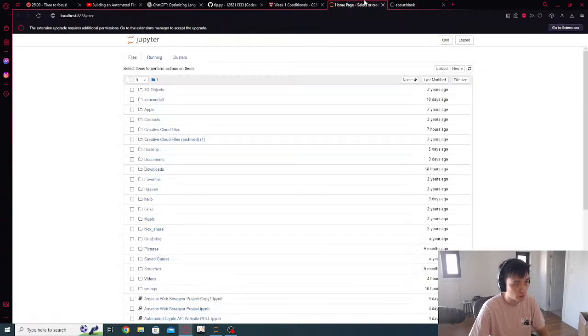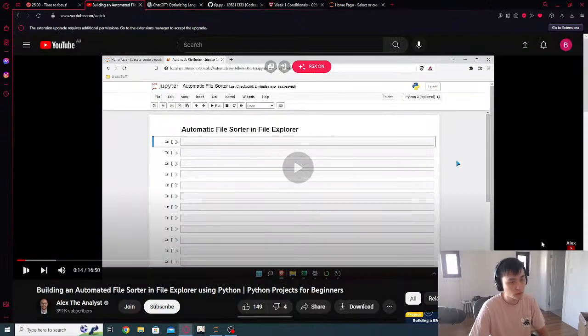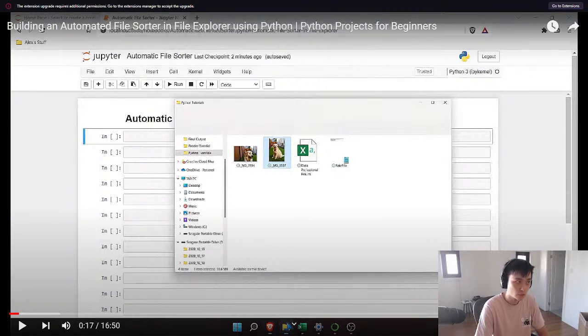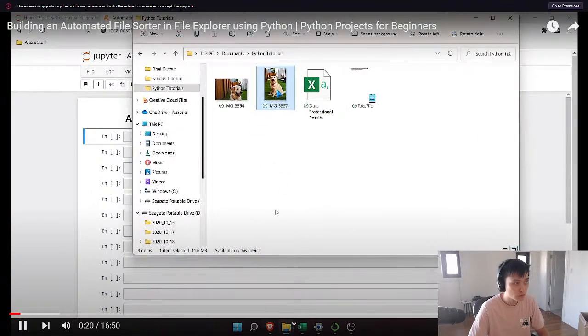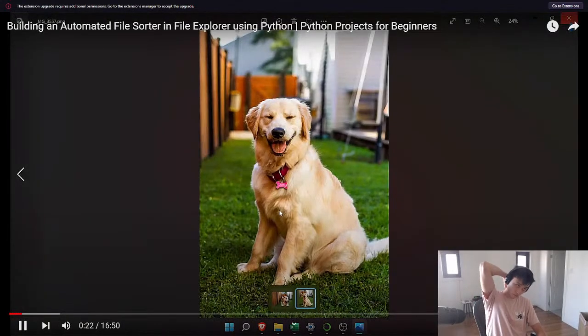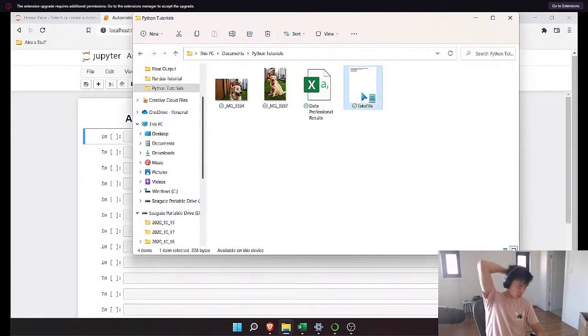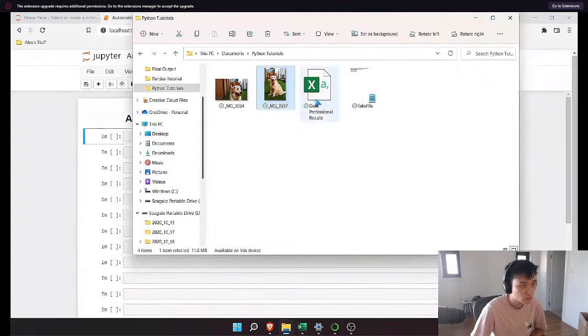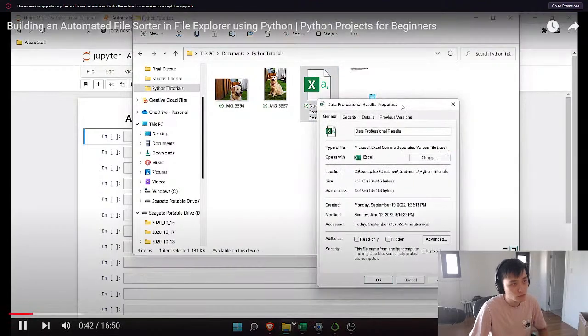Alright, new. Let's take a look at some files that we have right down here in my File Explorer. So I have this beautiful picture of Rosie right here. This is a PNG file. I have a CSV file and a text file. And I want to sort all of them into their own folders, depending on what kind of file it is. So if I go right in here and I click on this one, I go to properties, I can see that this is a PNG file. If I go into this one, it's a CSV file.